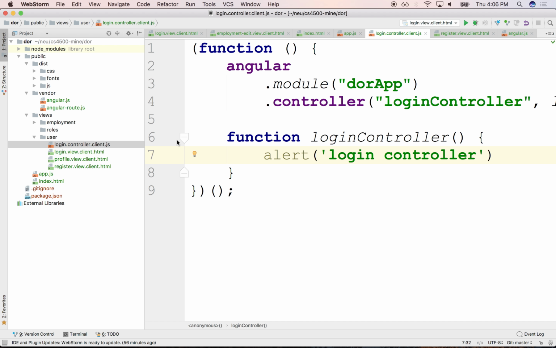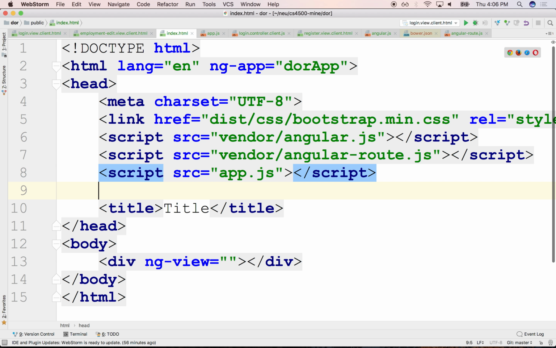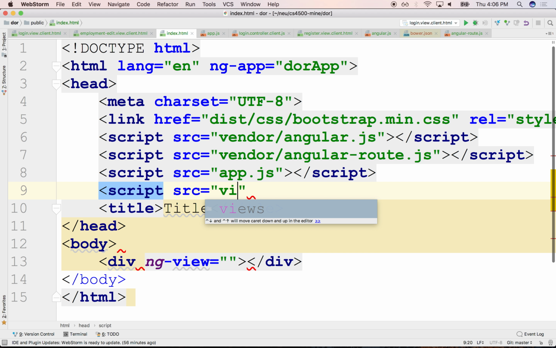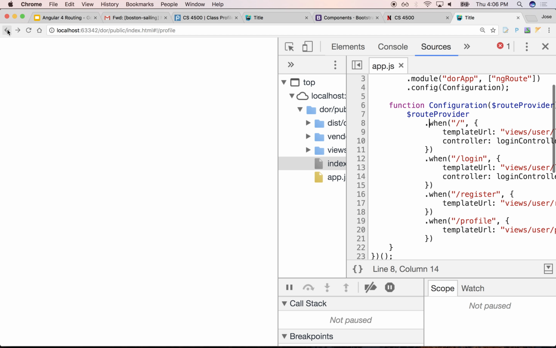Let's see. That file we just declared needs to be loaded as a dependency in the index file. Let's load it here. It's in views, user, login controller. There we go. All right, see if we broke this. We broke it.